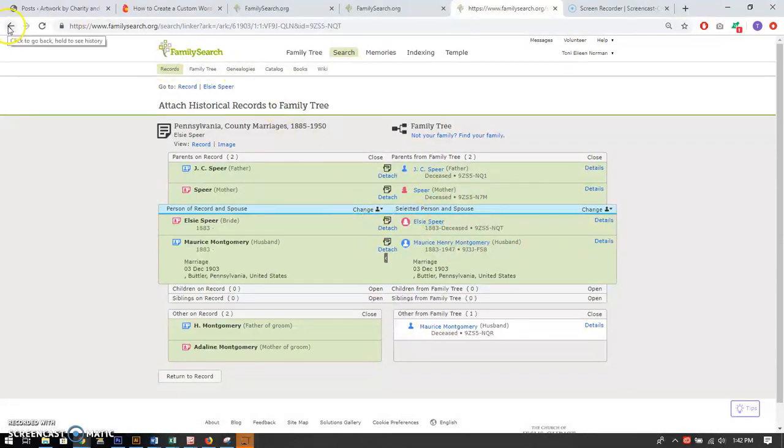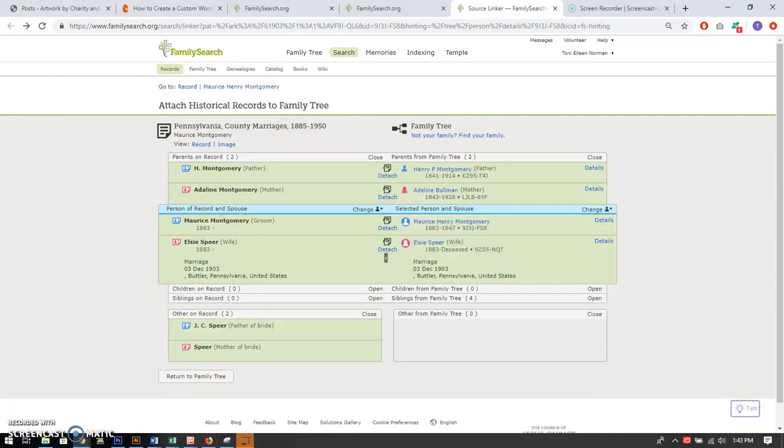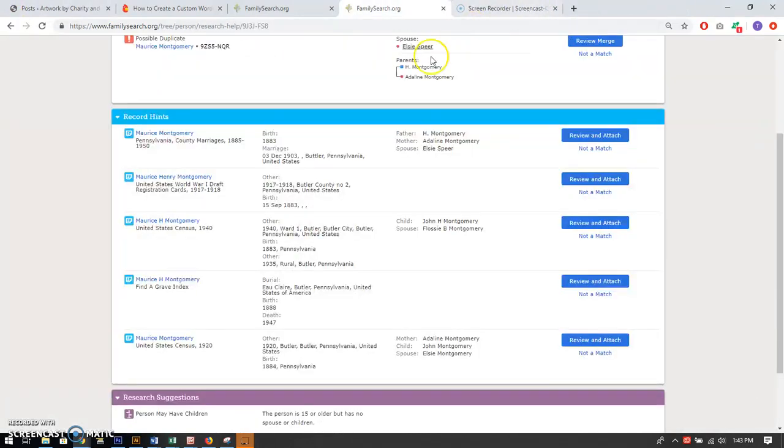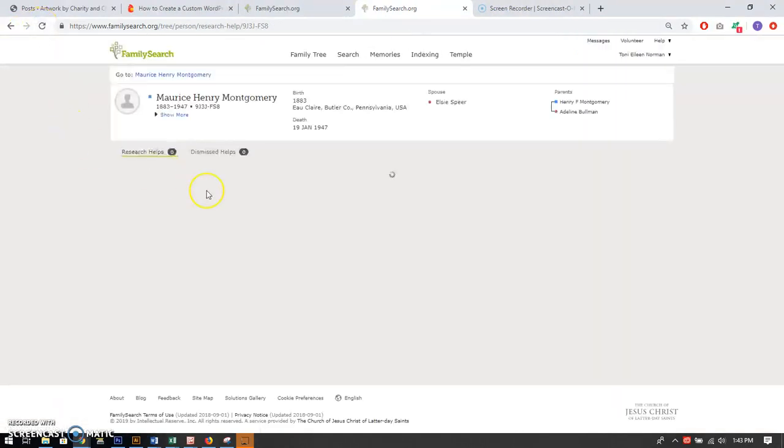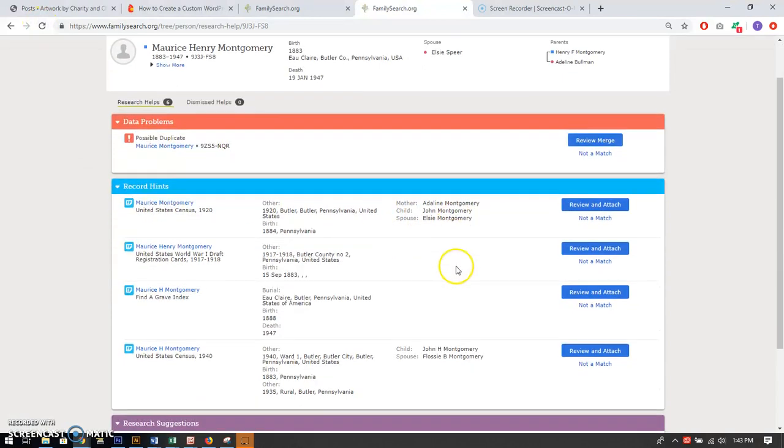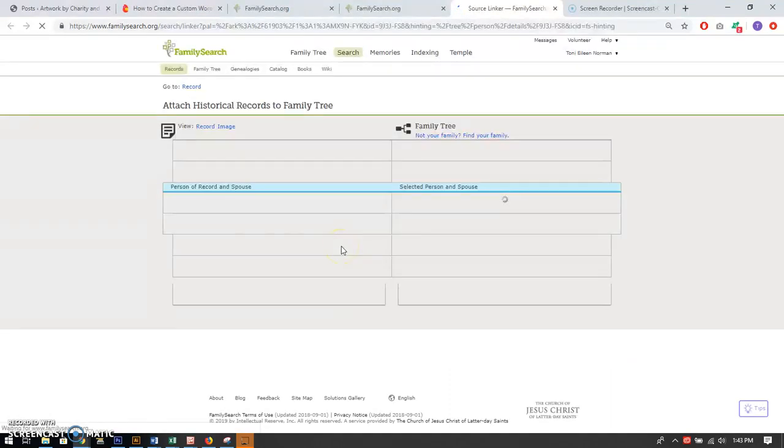Then I can just click back to here. It's not going to let me go back. So I get out of here and I come back here, and then I refresh, and that got rid of that marriage record that I already attached. Okay, and this is the 1920 census. So let's do this one.